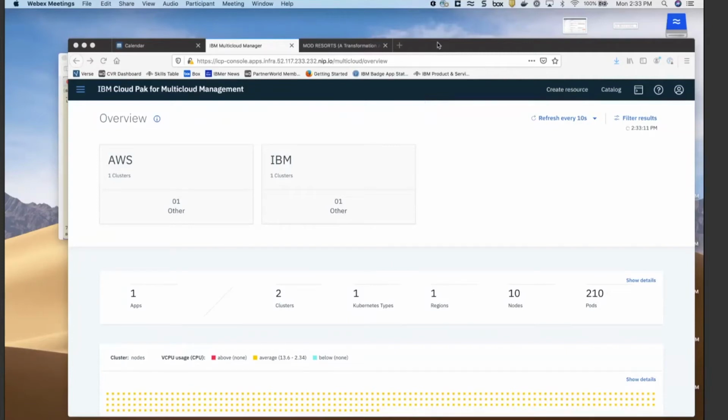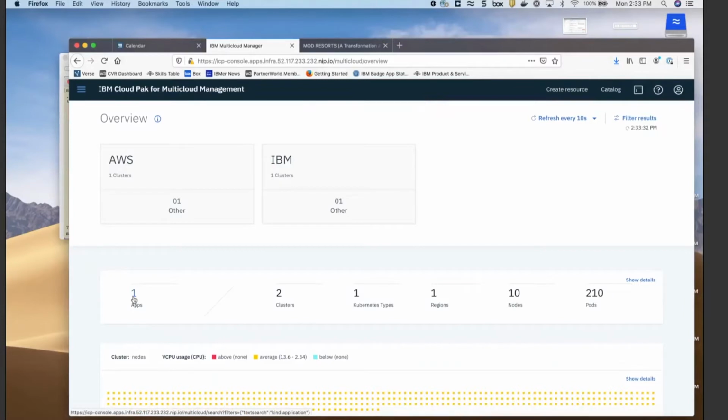So after you've logged in, we're going to go ahead and navigate to the overview page, which you see now. So the overview screen is essentially a dashboard. Here you can see our two clusters that we've created, the AWS cluster and our IBM cluster. And below that, you'll see that we have one application that we've deployed. And next to that, you'll also see the two clusters, which I just talked about before.